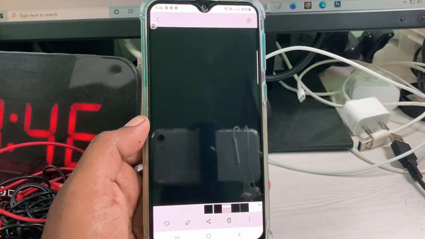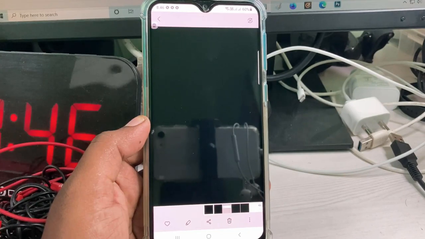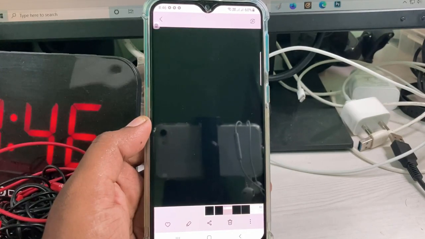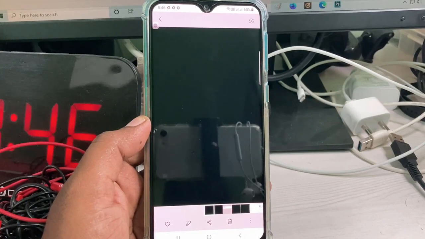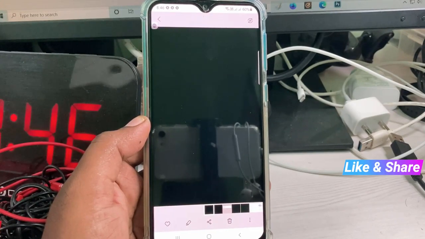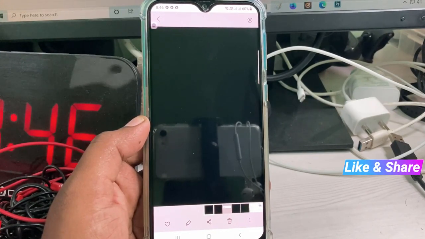So friends, if you install any screenshot taking app from the Play Store or apart from the Play Store, it is not possible to capture this kind of security page. And this is not a solution video. The purpose of making this video is so that you don't try to install any apps, as this is a waste of time. Anyway, if you have any doubts, just comment to me.